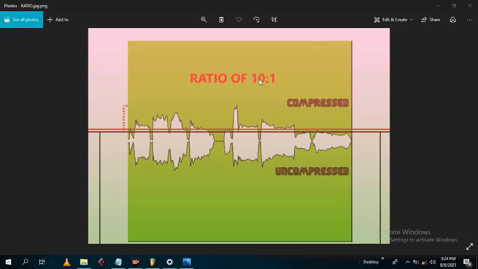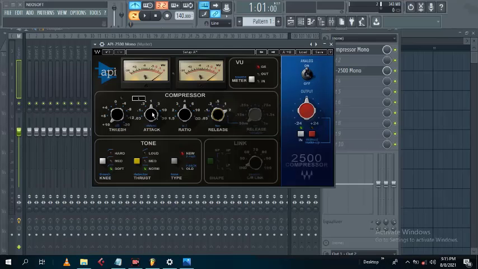Here is a ratio of 10:1, meaning for every 10 dB of gain increment above the threshold, the compressor is only going to let out 1 dB and level down the rest 9 dB, as you can see in the diagram here. It can also go for a ratio of 4:1, or 3:1, which is the same thing, meaning for every 3 dB of gain increment above the threshold, the compressor is only going to let out 1 and level down the rest 2 dB.